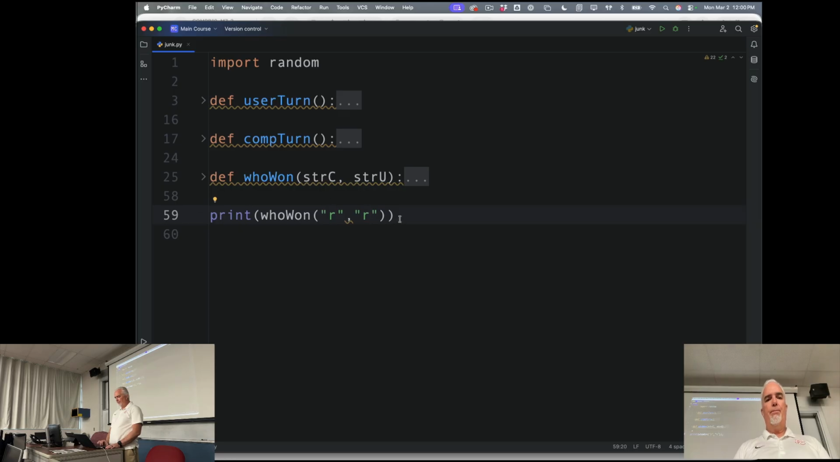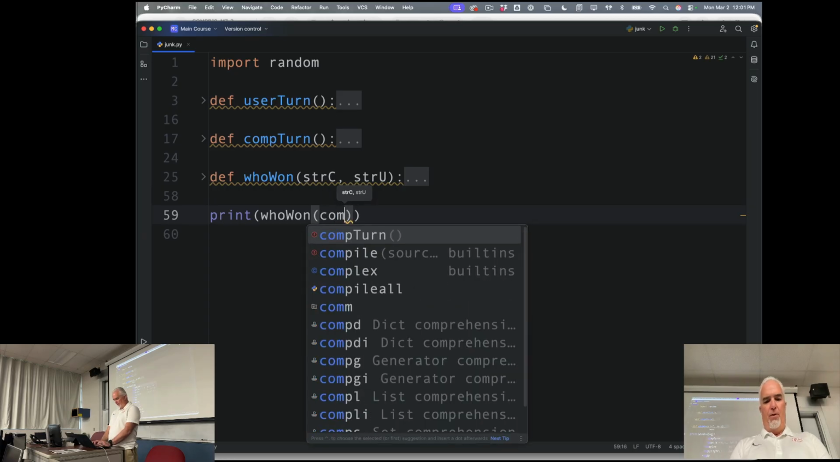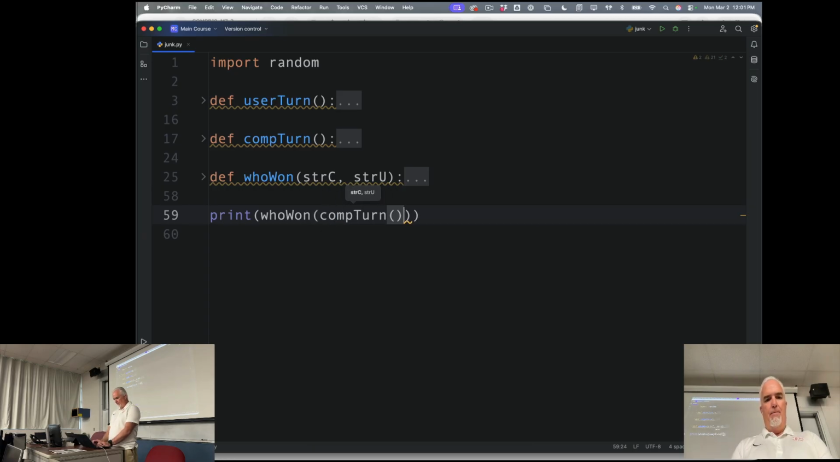So now, instead of manually putting those arguments in, here's something I can do. I can replace each argument with a function that I already have. Who won? Okay. And the computer goes first. Comp turn. Now notice each time, even when I don't have arguments, I still put the parentheses there. Comp turn and user turn.